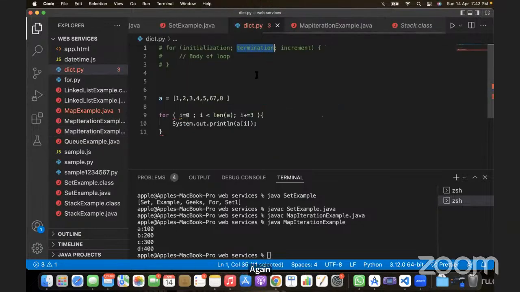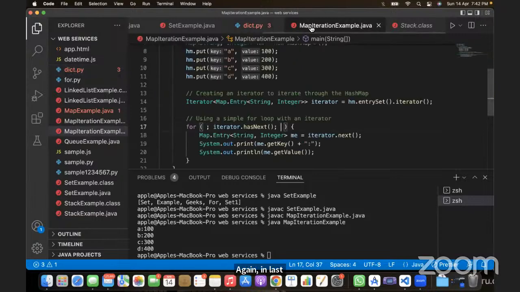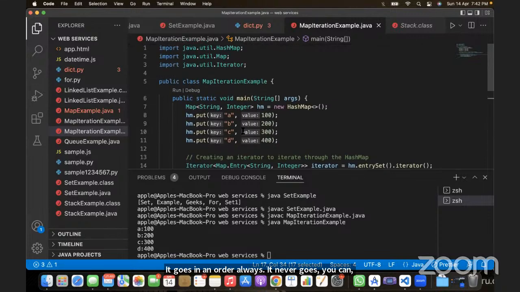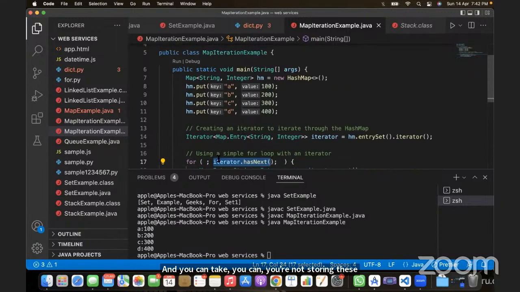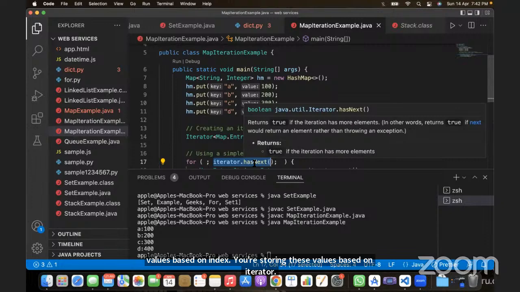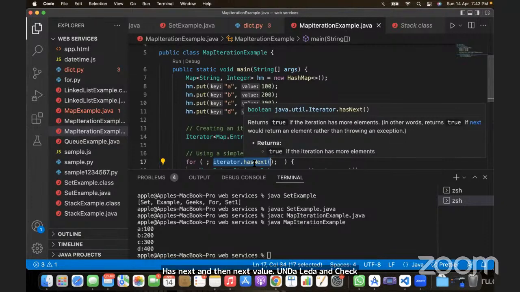Last portion enti, increment. Okay, increment em chestundi, ఎంతతో మనం ఇంక్రిమెంట్ అవ్వాలి ఇన్ ద నెక్స్ట్ ఇటరేషన్. i ఈక్వల్స్ i ప్లస్ ప్లస్ అంటే నార్మల్గా i వాల్యూ 0 నుంచి 1, 1 నుంచి 2, 2 నుంచి 3. బట్ ఇక్కడ ఆ ఇంక్రిమెంట్ ఏది చూస్తోంది, మళ్ళీ ఇటరేటర్ డాట్ హ్యాస్ నెక్స్ట్. ఇటరేటర్ డాట్ హ్యాస్ నెక్స్ట్ ట్రూ అయితే మనం నెక్స్ట్ వాల్యూ చూస్తున్నాం, ఒకవేళ ఫాల్స్ అయితే మనం నెక్స్ట్ వాల్యూ చూడట్లేదు. ఇట్ గోస్ ఇన్ ఆర్డర్ ఆల్వేస్. యూ కెన్ నెవర్ యూజ్ జంప్ ఇండెక్స్ వాల్యూస్, ఎందుకంటే ఇక్కడ యూ ఆర్ నాట్ స్టోరింగ్ దీస్ వాల్యూస్ బేస్డ్ ఆన్ ఇండెక్స్, యూ ఆర్ స్టోరింగ్ దీస్ వాల్యూస్ బేస్డ్ ఆన్ ఇటరేటర్ డాట్ హ్యాస్ నెక్స్ట్. అంటే నెక్స్ట్ వాల్యూ ఉందా లేదా అని చెక్ చేసుకుని then only we can print, else we cannot print.